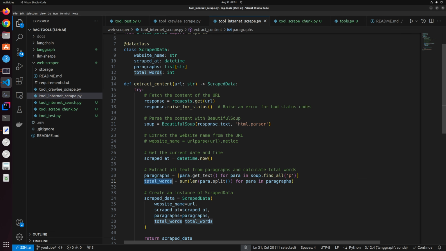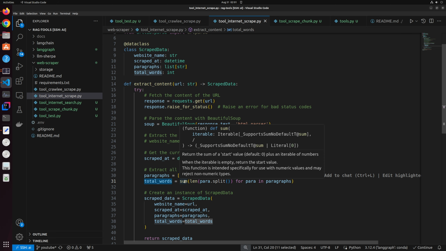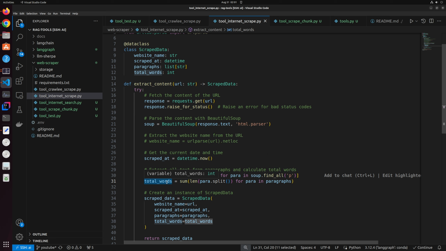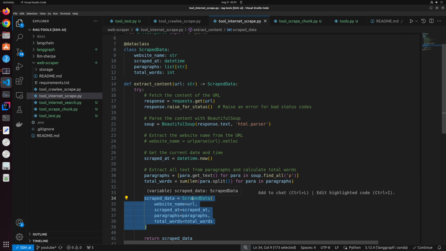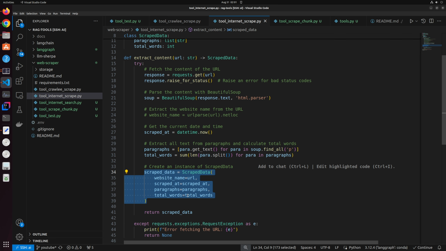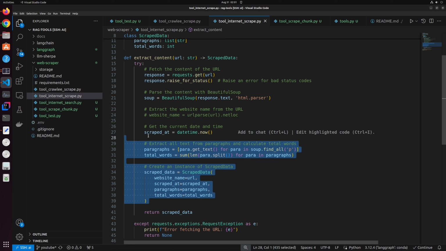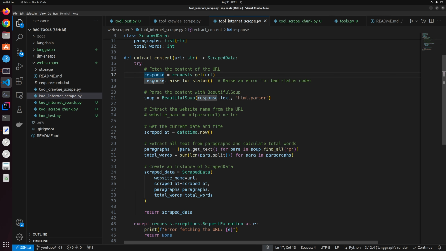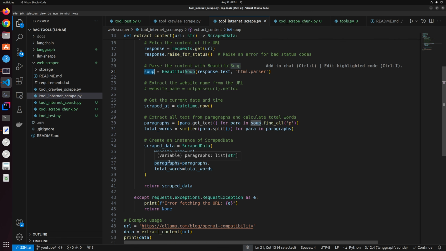And then there's another function to get the count of words, the total number of words. Then we are stitching all this information back in the form of ScrapeData. Remember, we created a ScrapeData class so that we get all the information back nicely in this format, and then we can return it from extract content. So this is a very basic, simple example where we get the response, get the soup out, get all the paragraphs from the soup, and then print that paragraph.